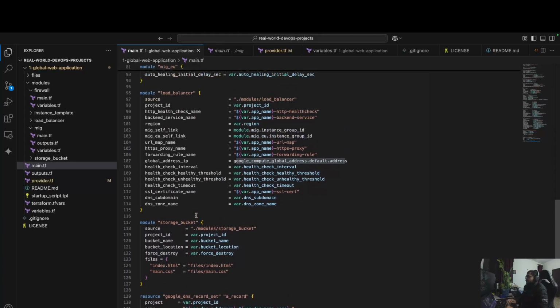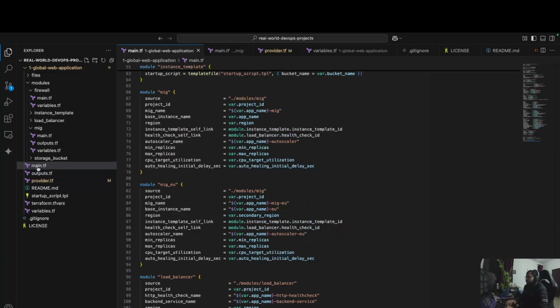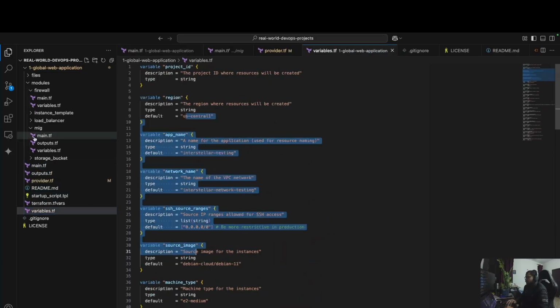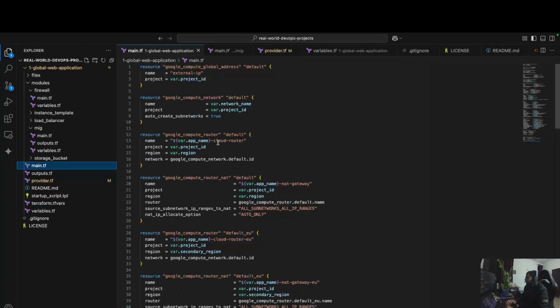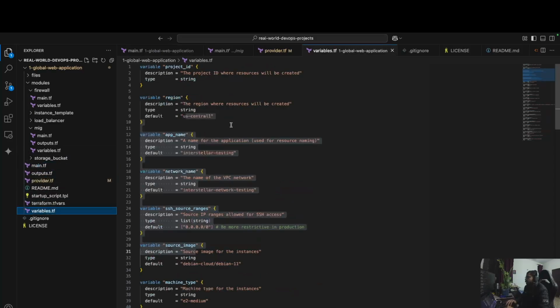Now all these variables are defined in the variable section here, and the ones that I want to tweak are defined here. As I mentioned, this is based on the Interstellar theme, and let me remove this testing from here. So the bucket name is Miller's Planet, the app name is Interstellar, and similarly, I'll change the network as well, and I'll name the network Interstellar as well.